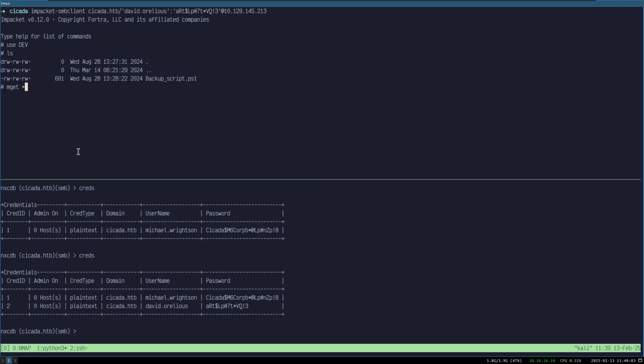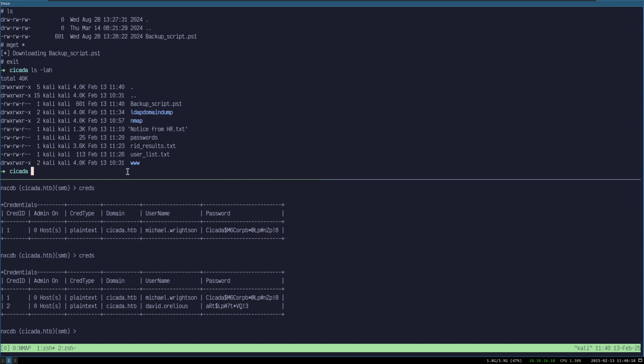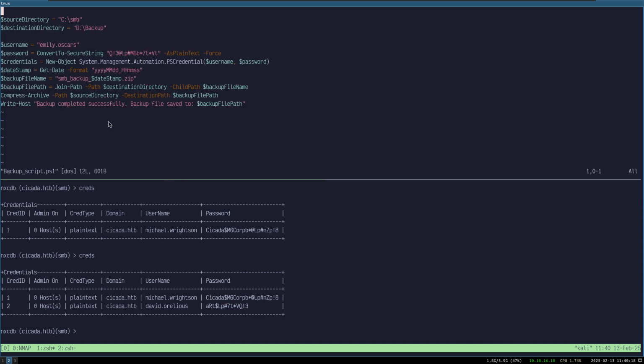So I'm just gonna do an mget to get everything. It's gonna download this PowerShell script, and cool, nice. We have this backup script here with us. So let's do ls. We have the backup script. Let's open it up and see what we find. And we have another plain text credential for Emily Oscars.